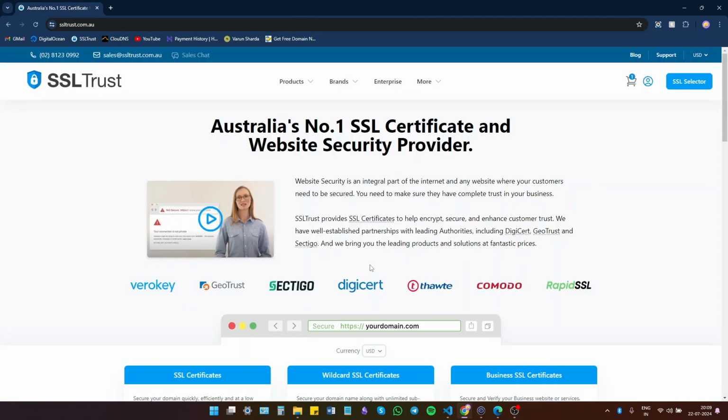Alright, so this is how easy it was to install an SSL certificate on your website in Bagisto. And if you were not able to do so, there is a written guide available in the description of this video that you can refer to for all the commands and directives required for the process.